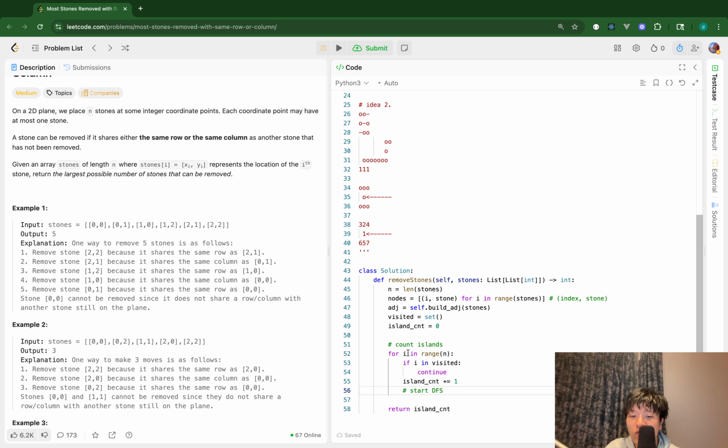So for each node, I will first check if it is visited already or not. If it is visited, it's already included in some island from others. I mean, reached from another node. So in that case, I will skip it. Otherwise, I can say island count should be incremented by 1 and start DFS from this node. Okay, so I will increment that.